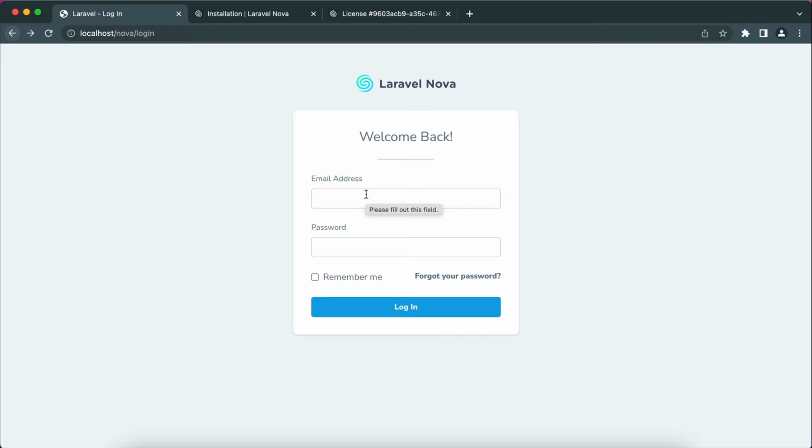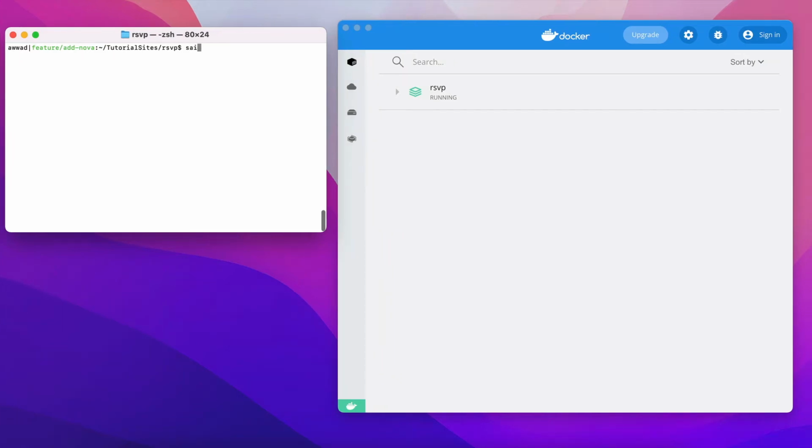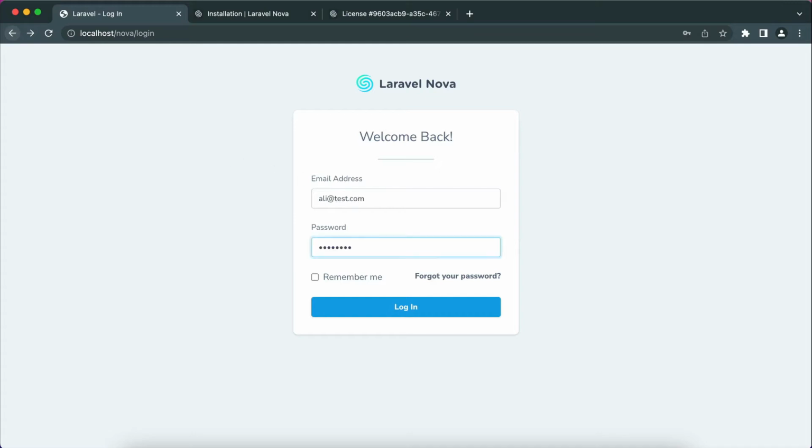We need to create a new user to behave as our admin. So let's go to the terminal. I will write sail php artisan nova:user. It will prompt to insert a name, email, and password. So this is done now. Let's go back to the Laravel Nova login page.